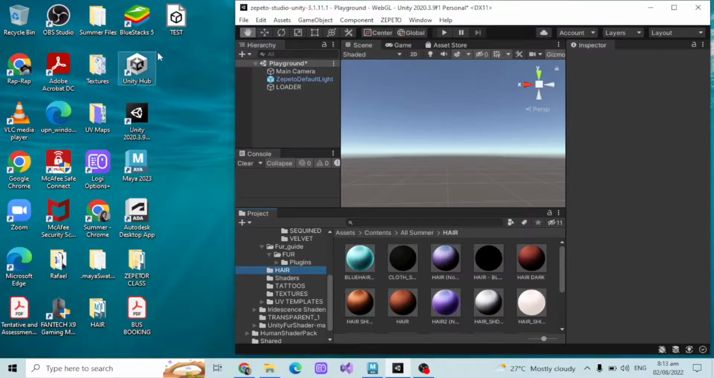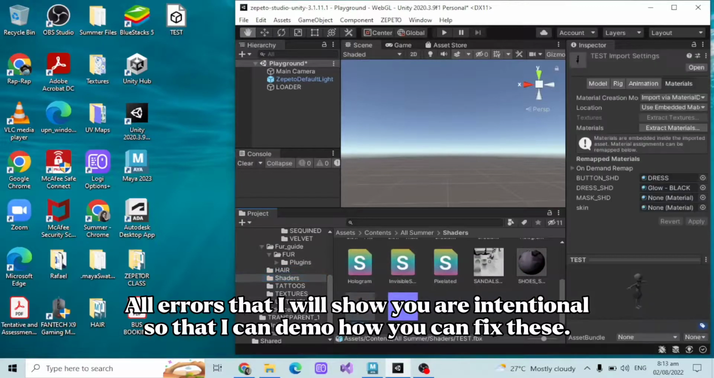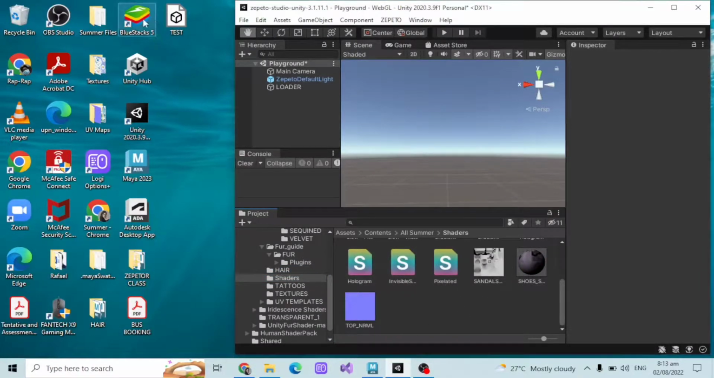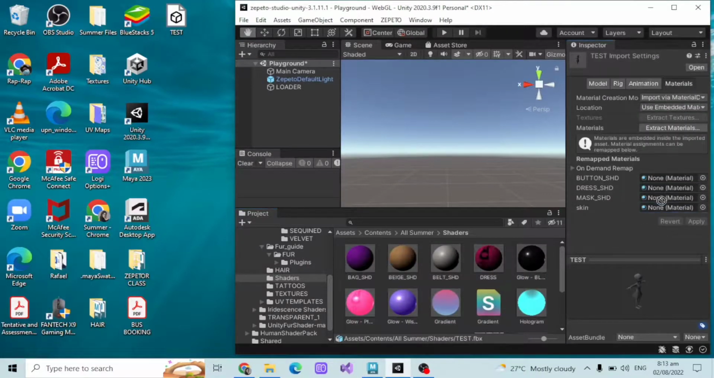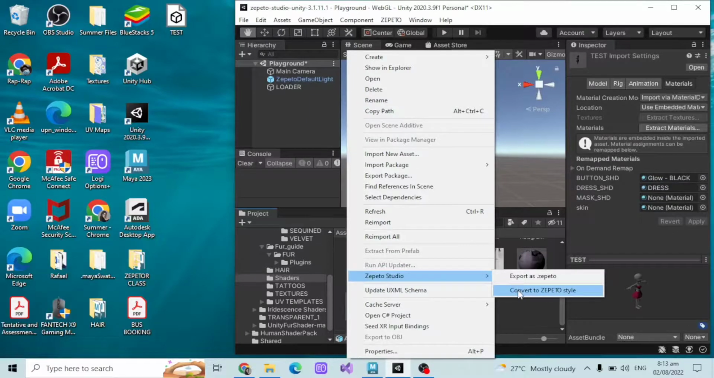So here, I prepared a file that I can use so I can show you those common errors in Unity. Let me just delete this one. And I will import this file, and then I will assign the material as we should always do. And then apply, and go ahead and convert this to ZEPETO style.